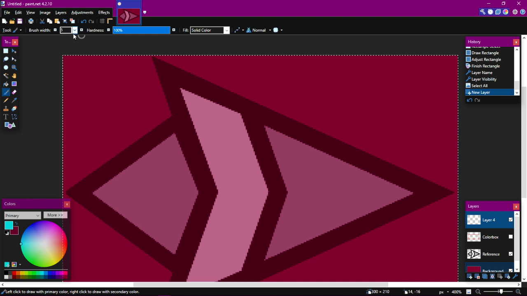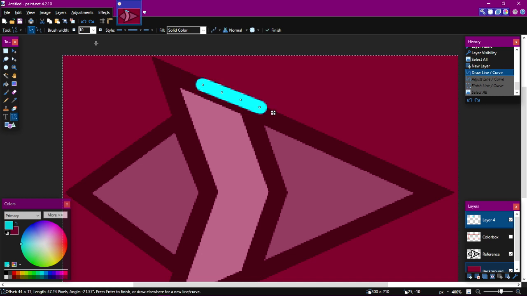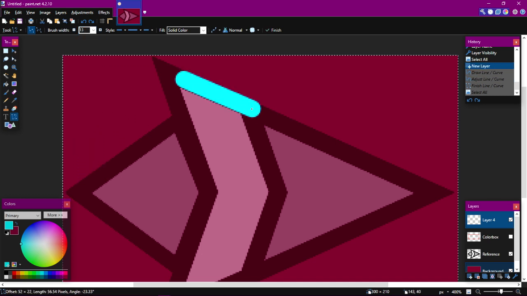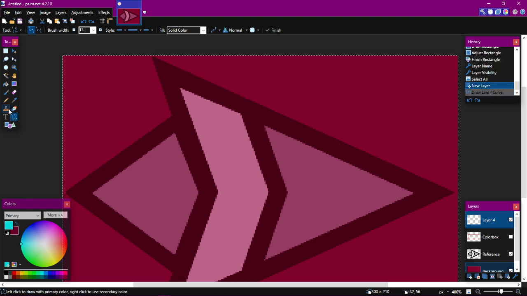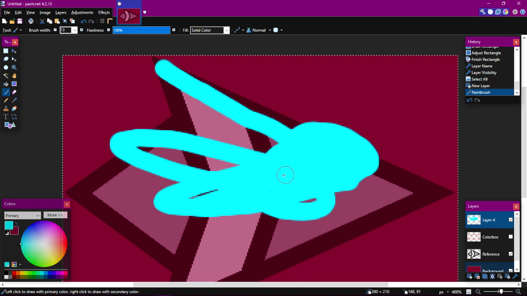Hold on, I gotta actually match the line size for the icon. Let me see. Okay, it's bigger than that, so I'm just gonna go ahead and go to 13. Yeah, 13 is the size. So I'm gonna grab 13 stroke size. I'm gonna grab the paintbrush tool, and then I'm just gonna go ahead and start sketching out my little dart.